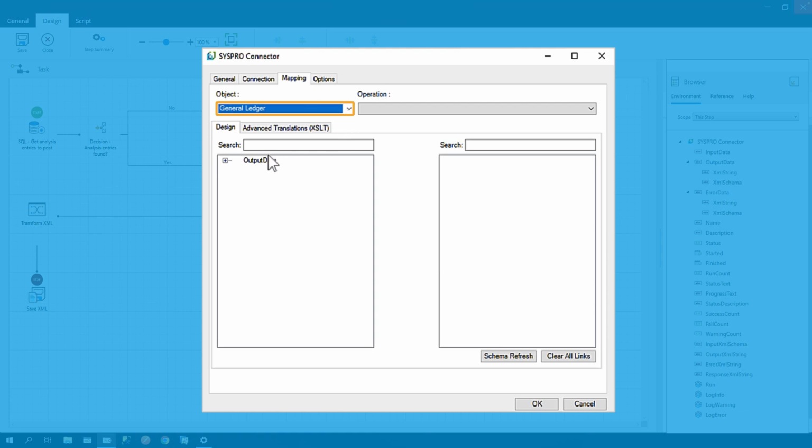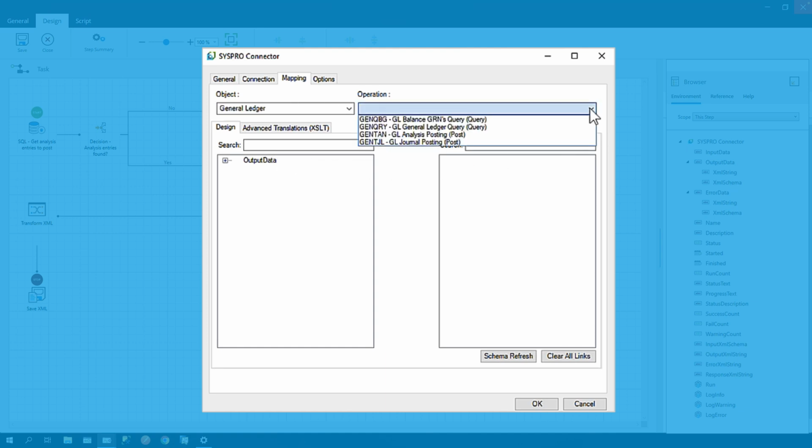For this example, General Ledger is selected. And in the Operations drop-down, this shows the business objects and functions available for the selected object. We will select Gentan GL Analysis Posting. Let's expand the trees.